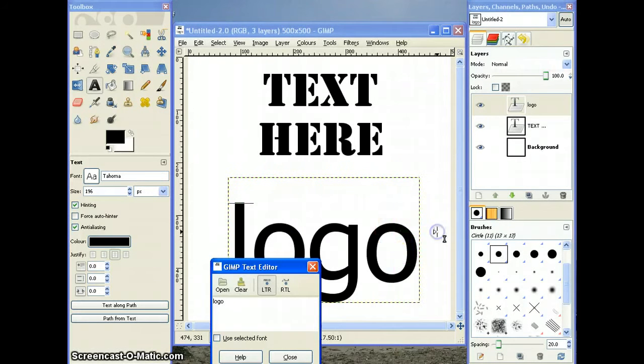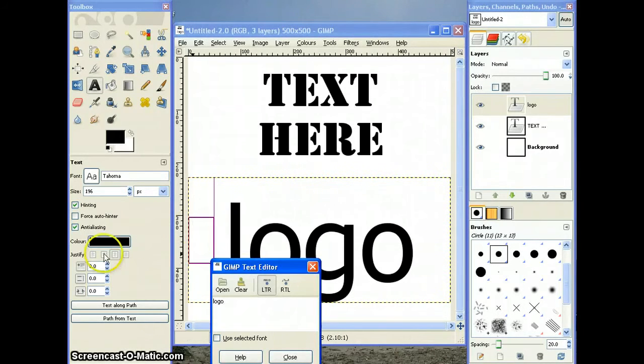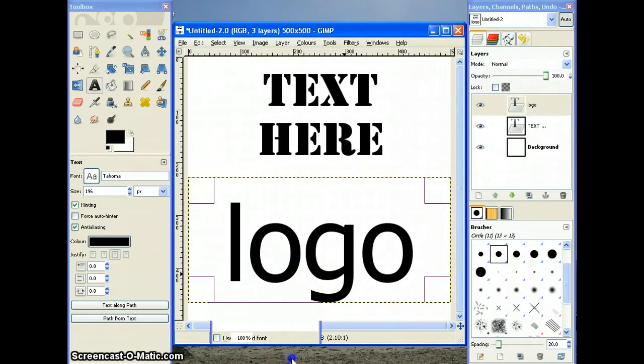Once again, I want it centered. There we go. It's remembered the last text was centered, so I don't need to click that again. And that's that for the text I want to have, so I can close this window.